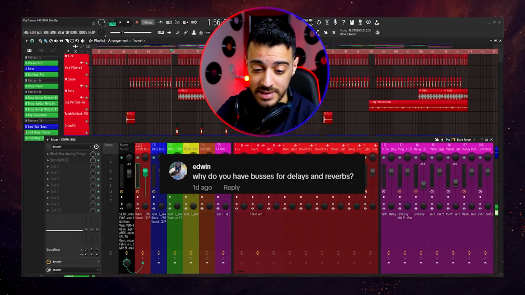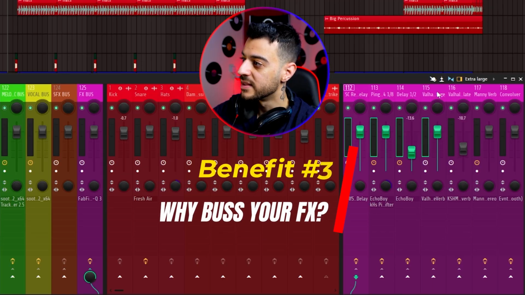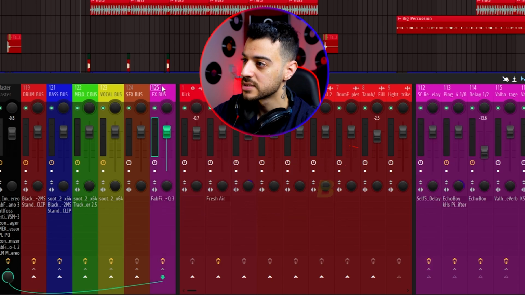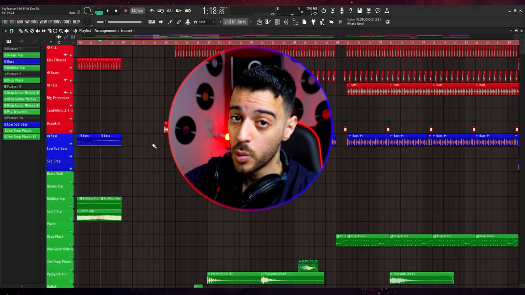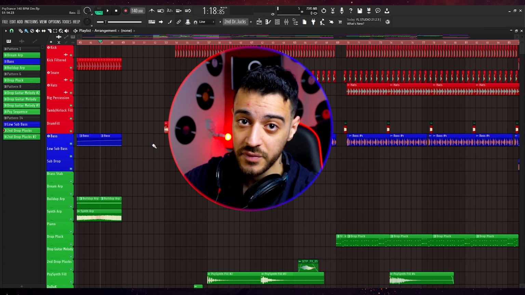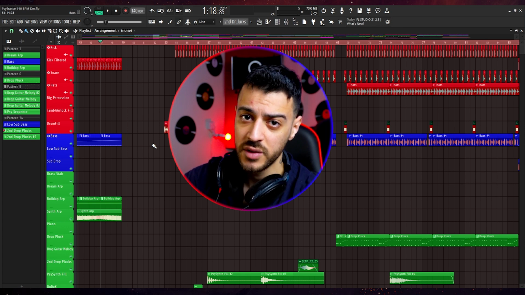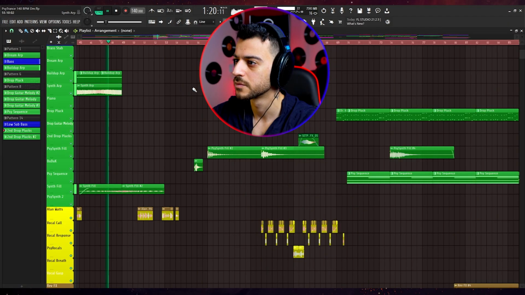Benefit number 3 is a bit more specific. I had a comment asking why do you have a bus for your effects? Here's why. All my reverb and delay sends go to this effects bus, on which I have this final layer of EQ, but more importantly, when I want to create complete silence moments in my mixes, instead of automating 5 different sounds that might have delays and reverbs on them, I just automate the volume of my effects bus.